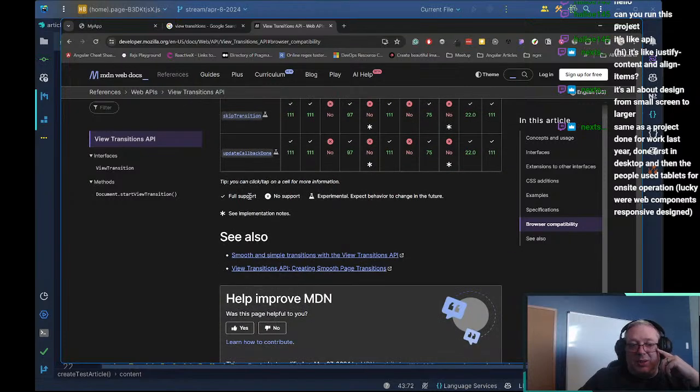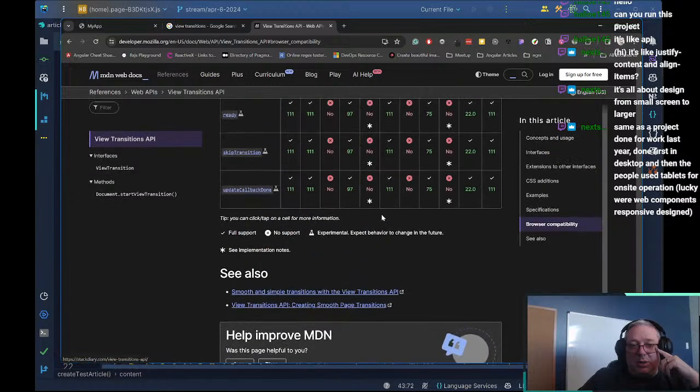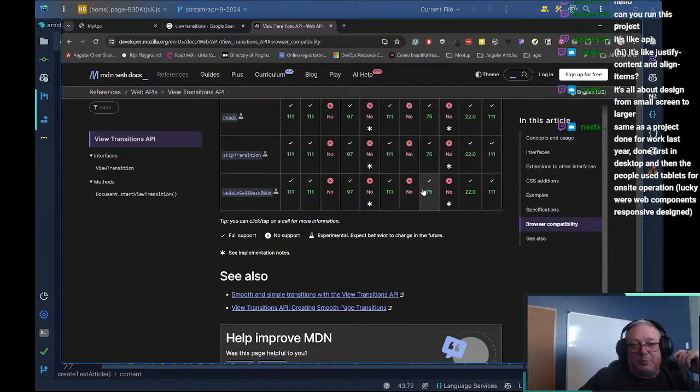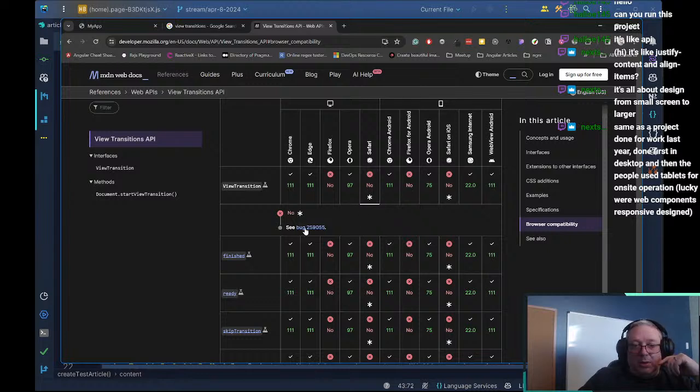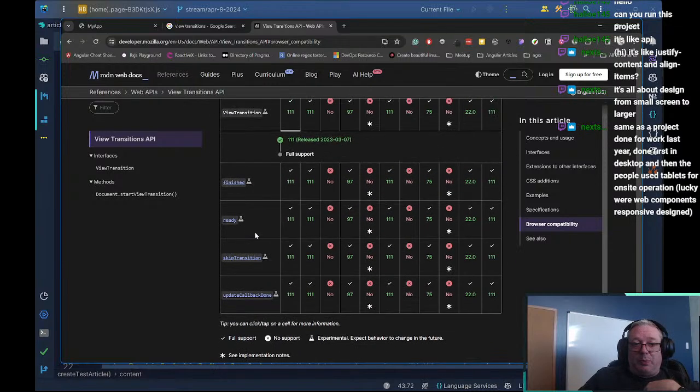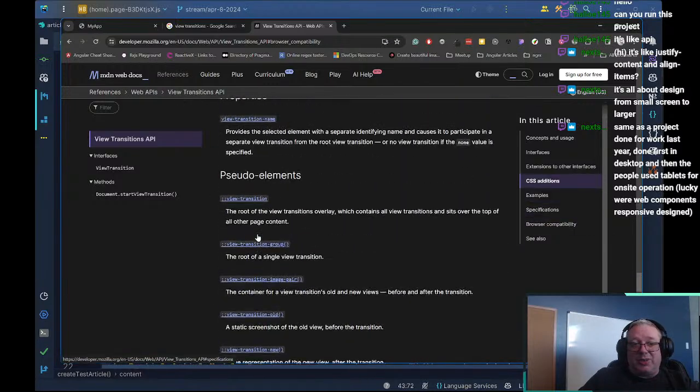There's an asterisk here. Not sure what that. That's cool. You install the MDN web doc. Debug 25905. So it looks like there's a Safari bug. But full support is in place in Chrome and Edge. So people will see our transitions.